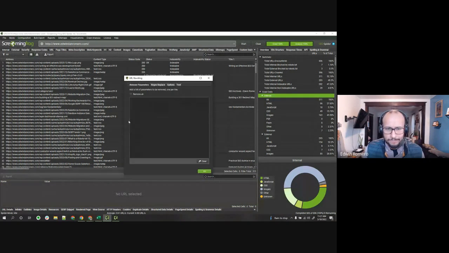URL rewriting. Now, one of the cool things about Screaming Frog is that you can configure how Screaming Frog will behave when it comes to a URL that meets certain criteria. So let's say you have a slew of parameters. You don't want to crawl those parameters. You can ask Screaming Frog to drop those parameters through this portal right here.